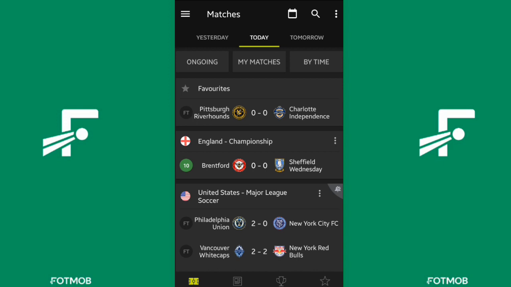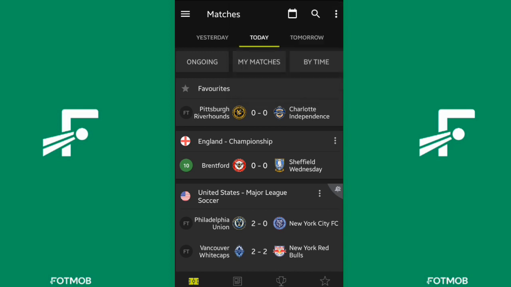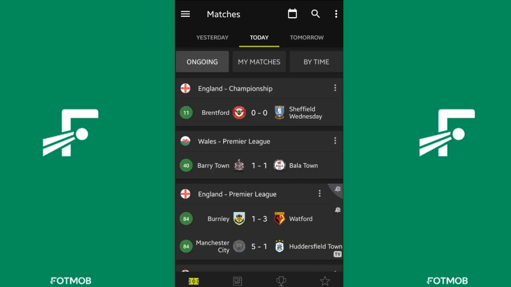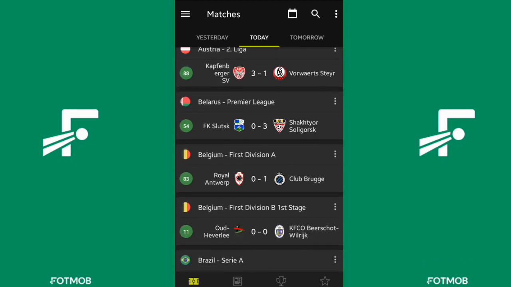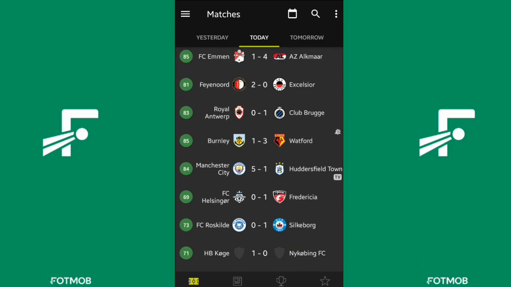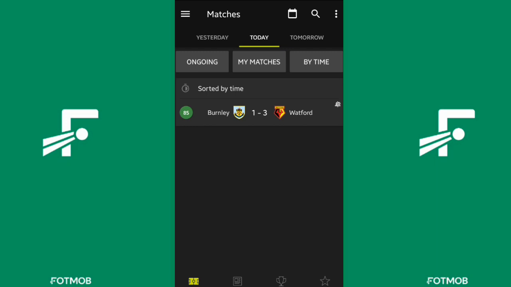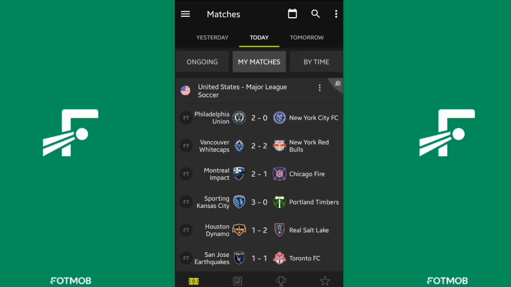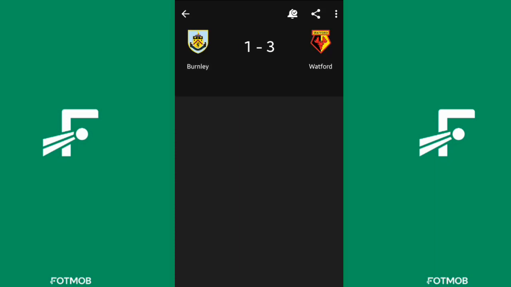You can filter, actually sort, by tournament. Most of the time you want your favourite teams probably at the top, but if you don't like that, then you can change it. You can also go to games that are only ongoing at the moment, so you can filter it to just see what games are playing at the moment and how they're getting on. Other than that, you can go by time as well, so it'll sort it by what's going to be kicking off next. You can add each filter on. So at the moment there's just the Burnley versus Watford game for some reason.